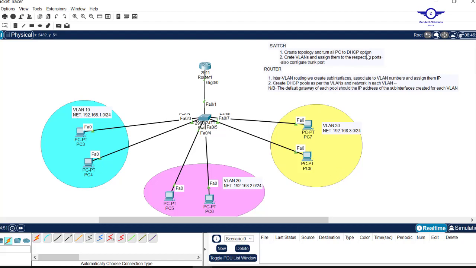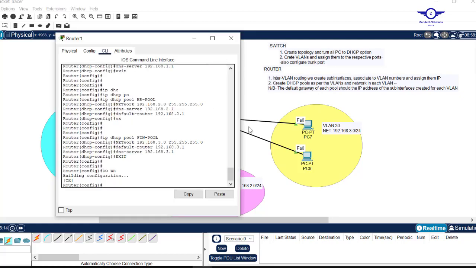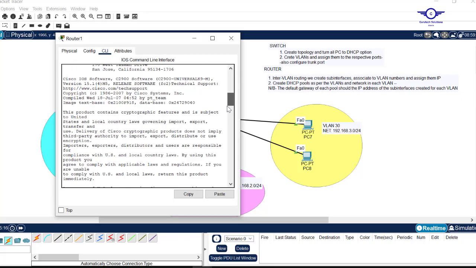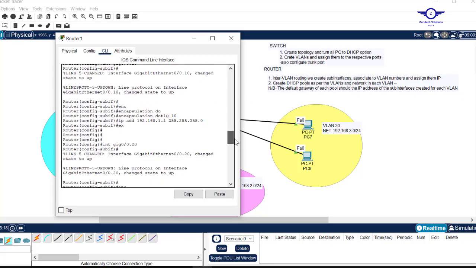use DHCP option. We created VLANs on this switch and assigned them to ports as per the respective VLAN here. We also configured a trunk port here to allow the passage of these multiple VLANs. Then we came to our router here. We created sub interfaces. Then we associated them to VLAN numbers, as you can see here.